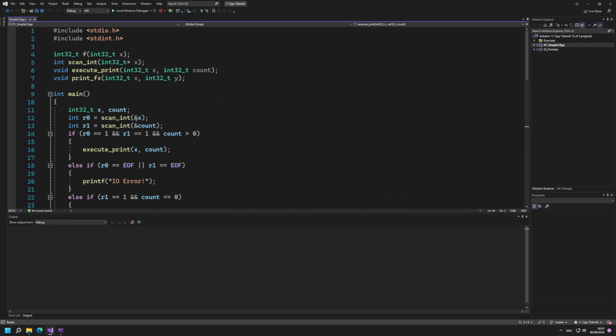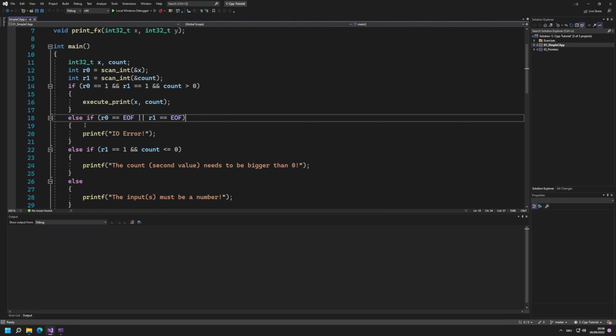In general, if you take a look at this, we have used variables very extensively. For example, we have used the 32-bit integer variables x and count to read our x value and our count value to then execute our print. We have used the int values r0 and r1 to get the result of our scanf function. So reading the input from the user, and the result of that read execution was stored in r0 and r1, which we could use to determine if we had an error, if everything was correct, or what specific error we had. So we use it quite a lot.